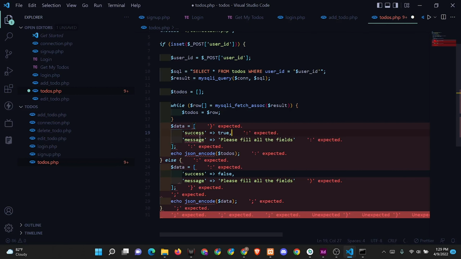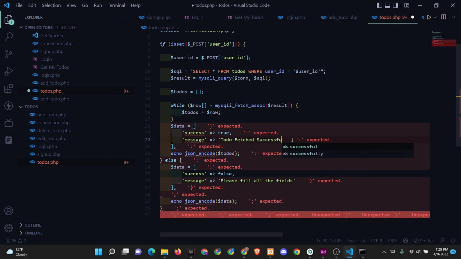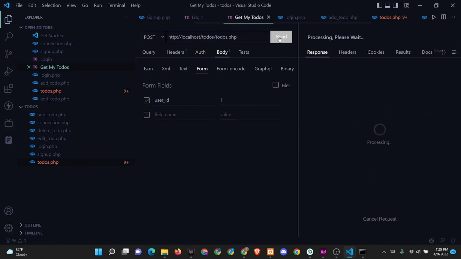Success will be true. The message will be to-do fetched successfully, and data will be our to-dos, and I will JSON encode our data. Let's save this. Let's go to our get my to-do and send.